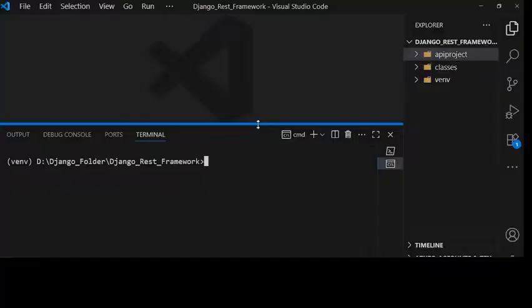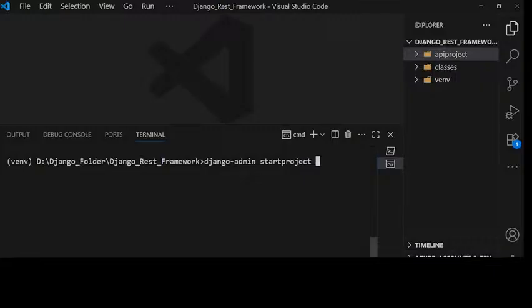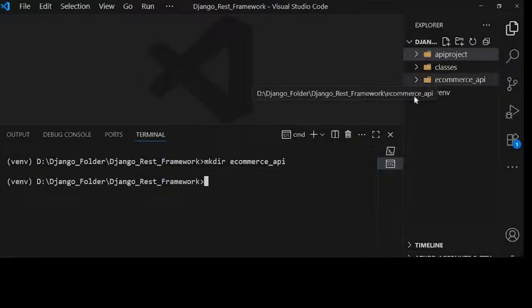Now it's time to create our project. To create a project, we have a command, django-admin startproject, and our project name will be. Before creating a project, I want to make a simple directory, mkdir e-commerce API. By using this command, this will create a new directory with this name. As you see, I'm getting a new directory.